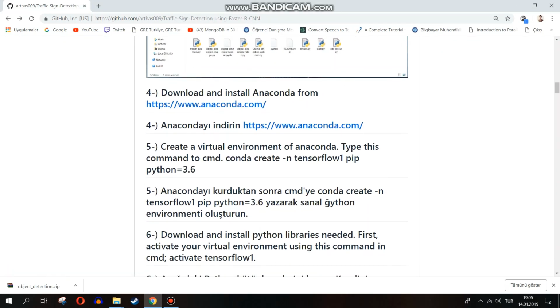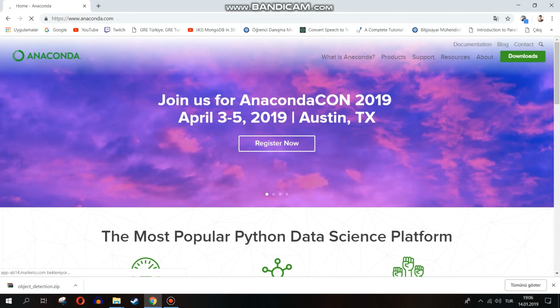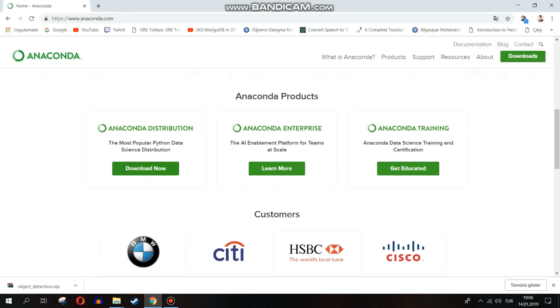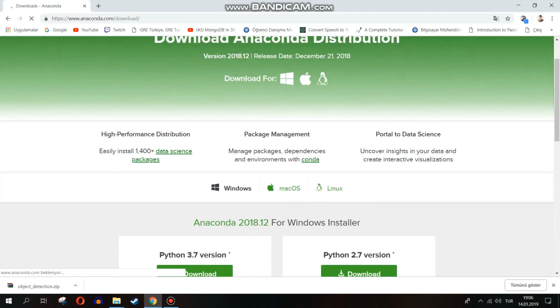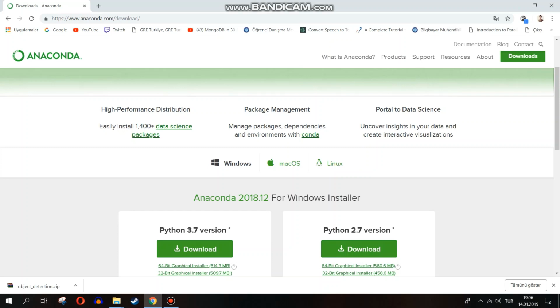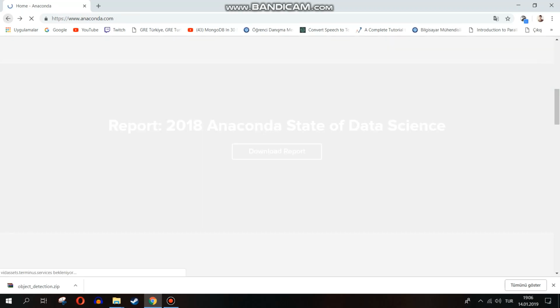After these steps, go to anaconda.com and download Anaconda. Download now. I'll download it for Windows.